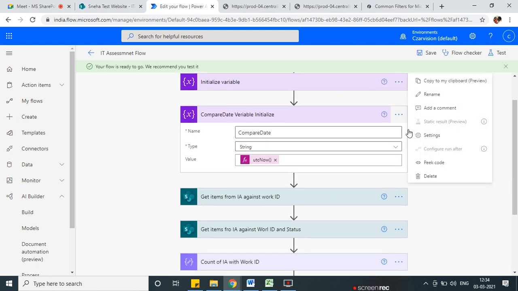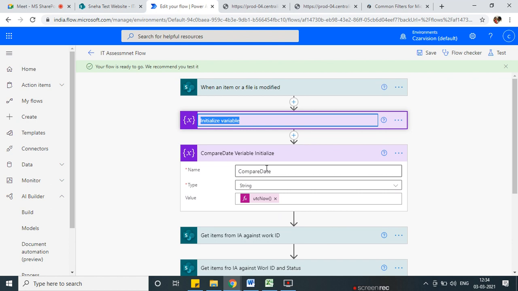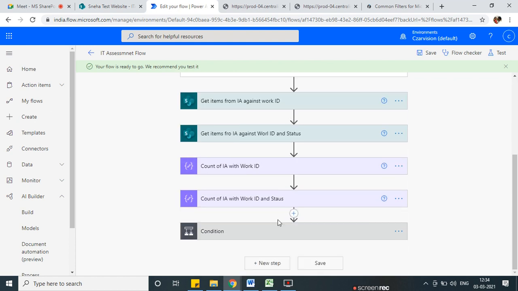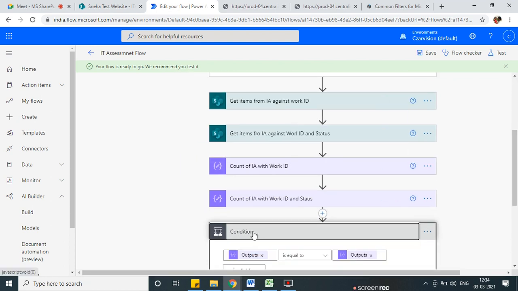Now here initialize variable, always keep the habit of initializing a temporary days count. Initially, the compare date variable stores the value of today's date. Now the thing is, what we need to do.